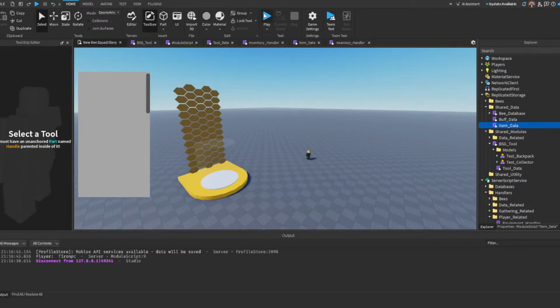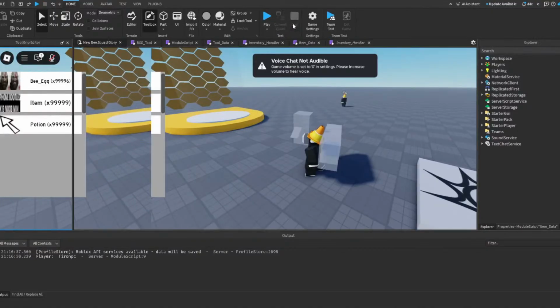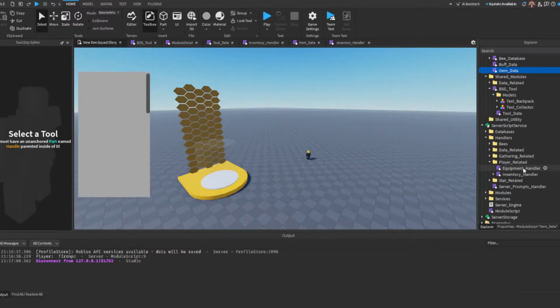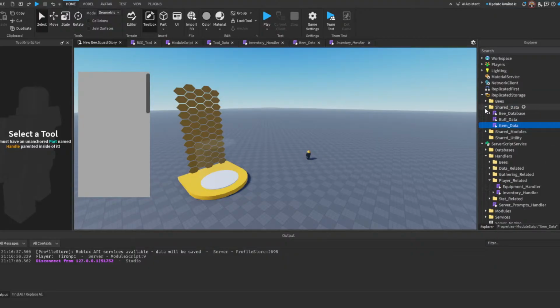Okay, what else can I show before I actually get to making new stuff? Okay, I could actually show the bees. I can run around like 1,000 bees before the game gets laggy. Let me.